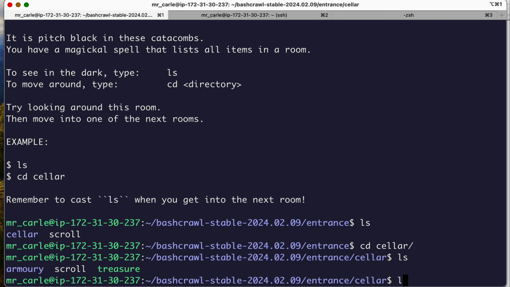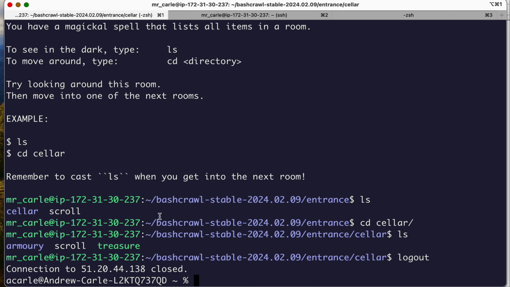When you're done working here, you can type logout, and it will close the connection and drop you back to your home computer. If I do that, that means the next time I want to connect, I can just hit the up arrow, and my SSH command is still saved in history, ready to go.